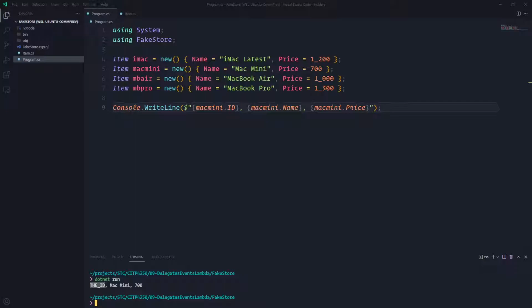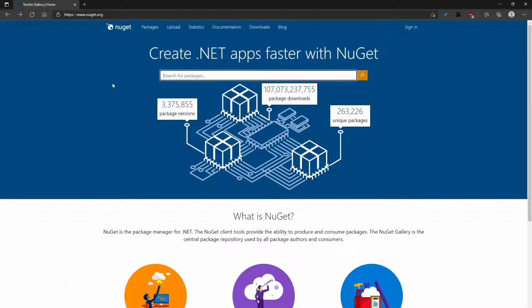Let's use something called ShortId. So let's install an external library. I didn't explain how to do it, but it's going to be really simple. You can go through Visual Studio Code in order to install it. We need to open a page called nuget.org, right?